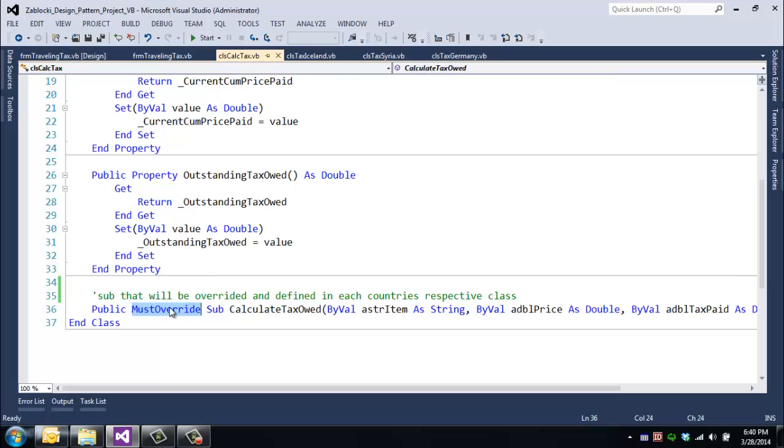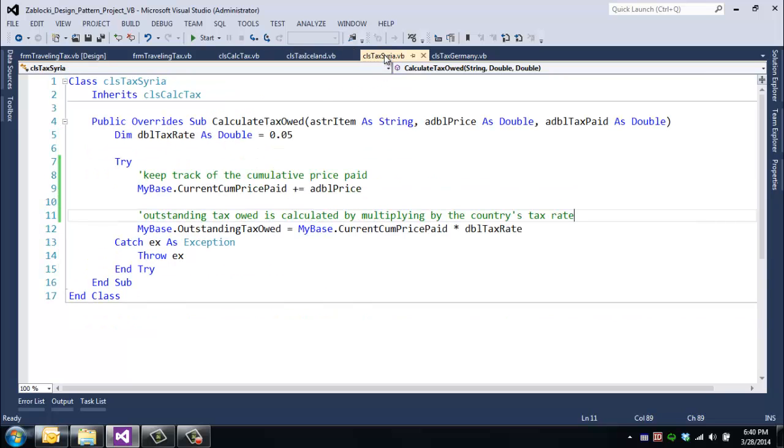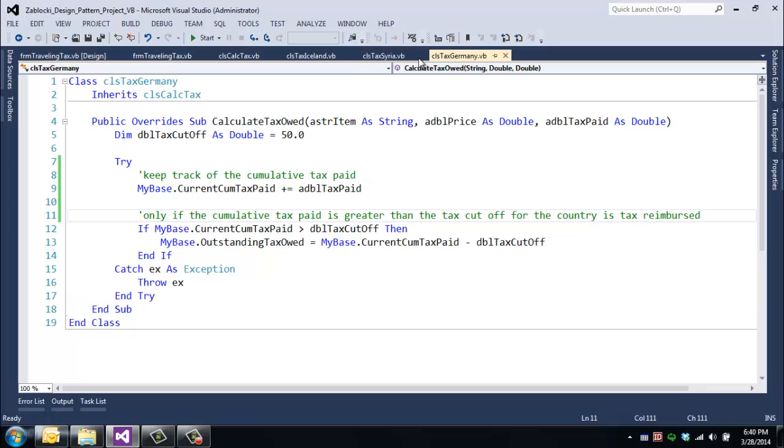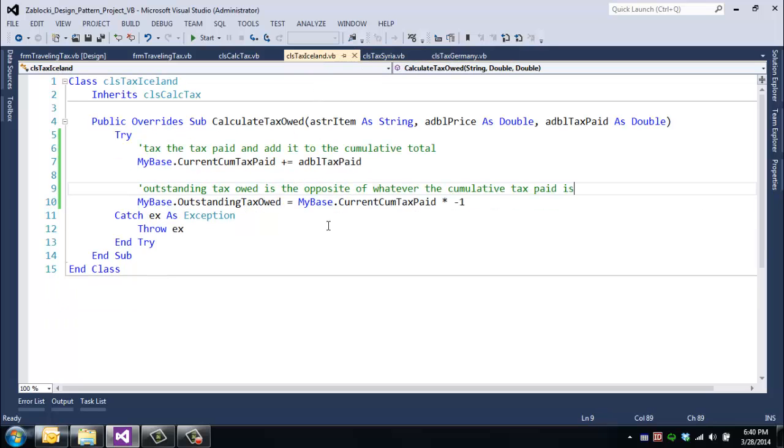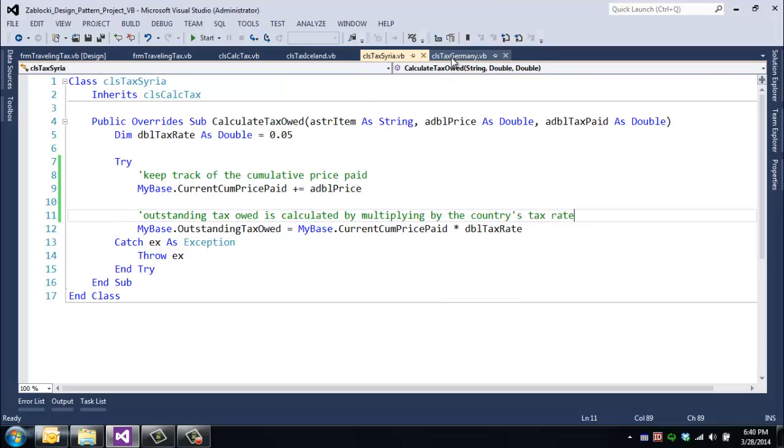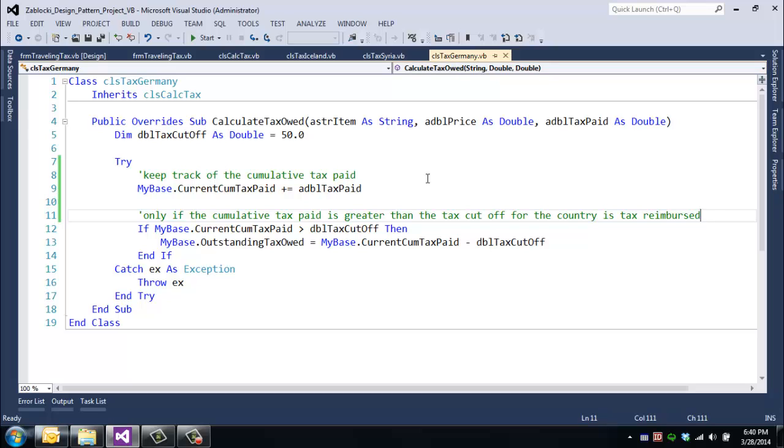In Visual Basic, by designating this sub as must override, the definition for that subroutine will then be written out in class tax Iceland, Syria, and Germany. And in theory, if each one of these classes had significantly more calculations to be done, it would all be encapsulated within each of these classes. So if Iceland had 8 different things you needed to do, Syria had 5 different things, and Germany had 17, then they would all be contained to their own class. You don't have to go through different select or if statements and trace things along. Everything is contained to its own class.